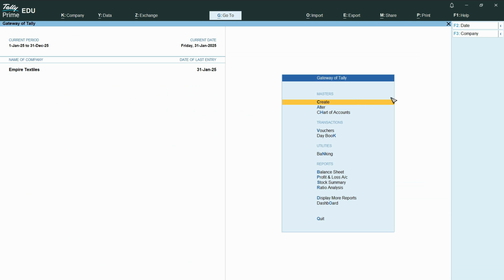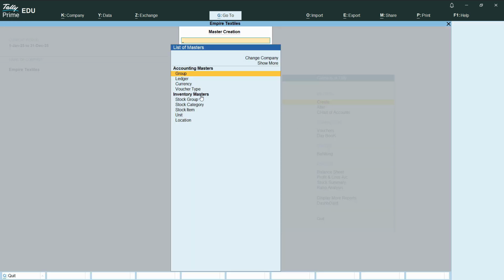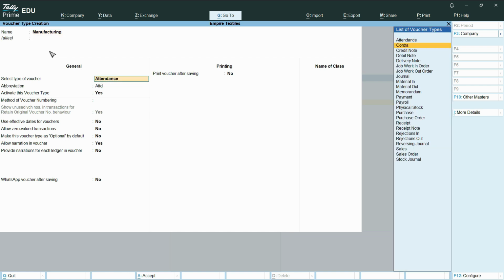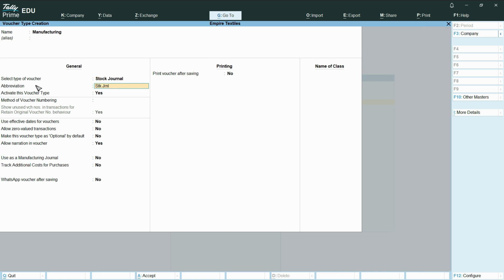So from the gateway of Tally, I need to enable the production function or the manufacturing option. I need to click on the create button from the masters, and here I select the voucher type in the accounting masters. Here I need to create a new journal voucher, that is stock journal. I need to name it manufacturing, and the type I will set to stock journal. I'll choose it from the list.